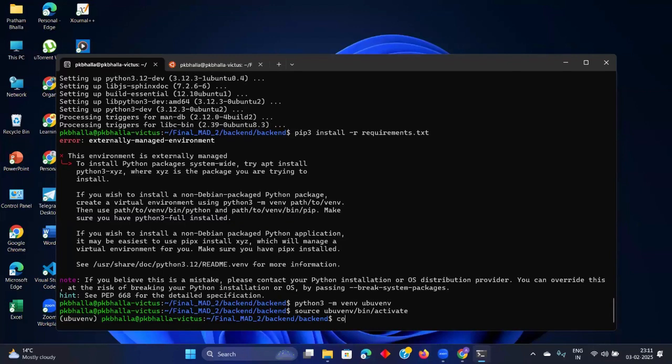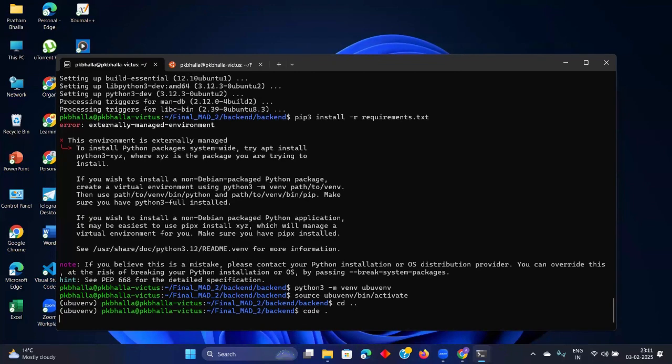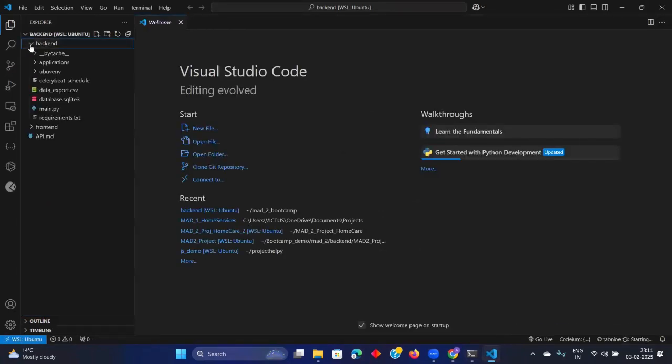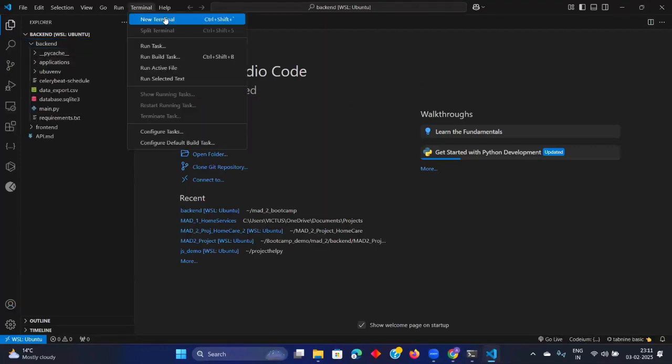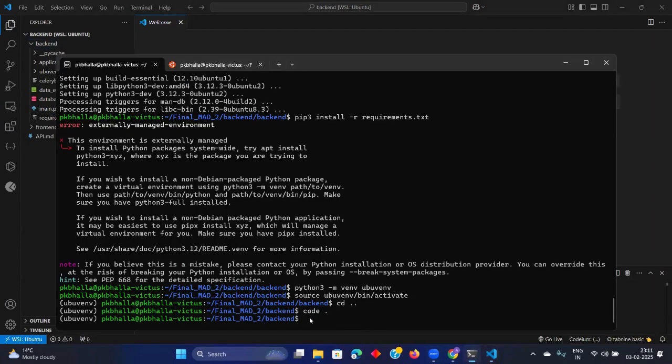Let me go back inside the backend folder, which I want to open. Now you see the virtual environment is open along with Ubuntu and the same folder structure which I wanted to open. The same command which I was writing in this terminal and that terminal is exactly the same. Don't get confused by this.